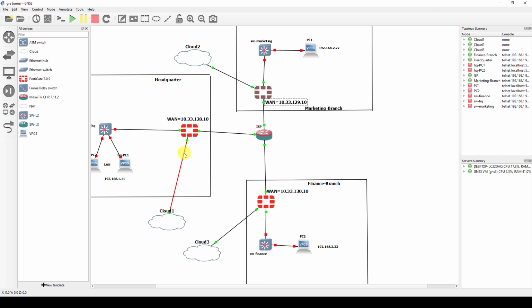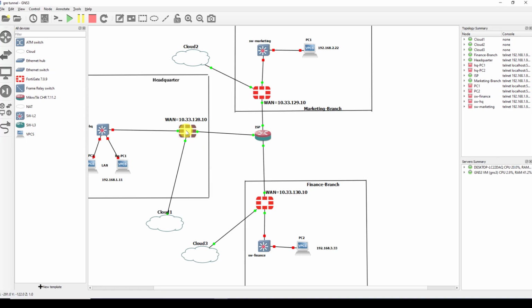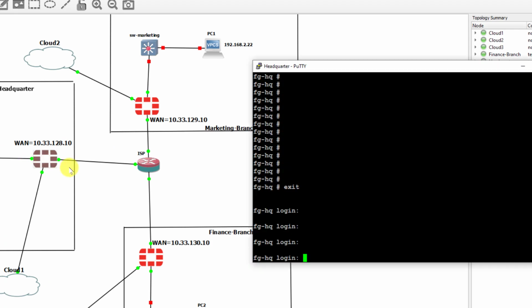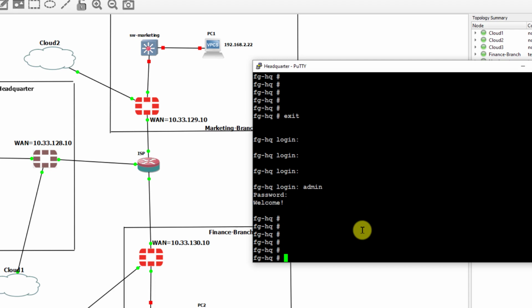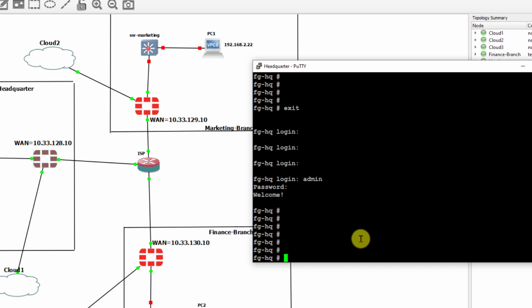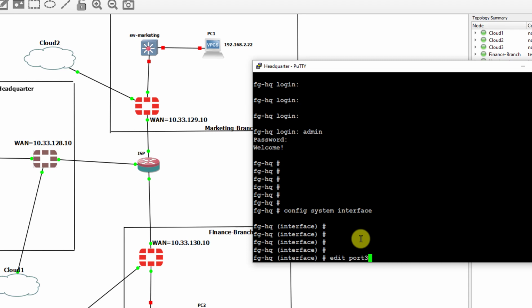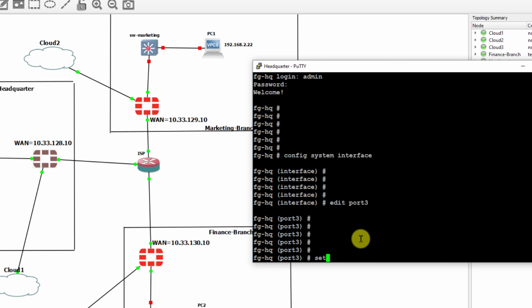In the next step, we need to assign IP to the Ether3, which is connected to the cloud for each FortiGate. Now let's log into each FortiGate. Let me close this tab first. For assigning IP to an interface in FortiGate, we need to go to interface mode with config system interface. Edit port 3, with input set IP. What was the network of the VMnet 5? 10.33.50. And for the headquarter, I'm gonna assign 50.50 with subnet mask /24.